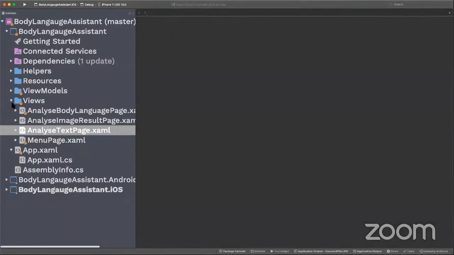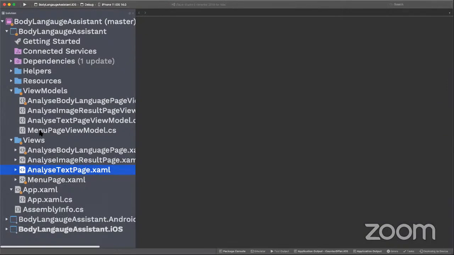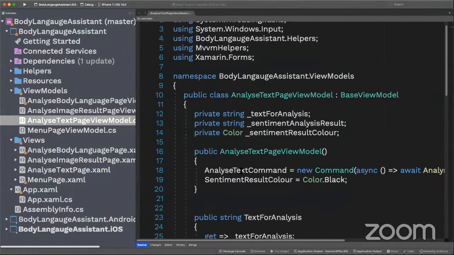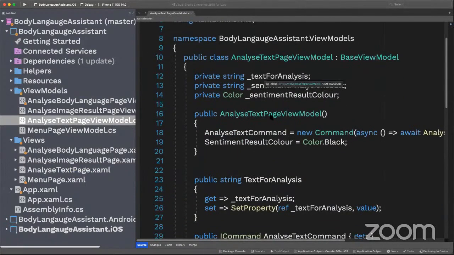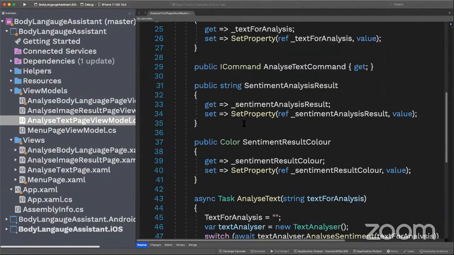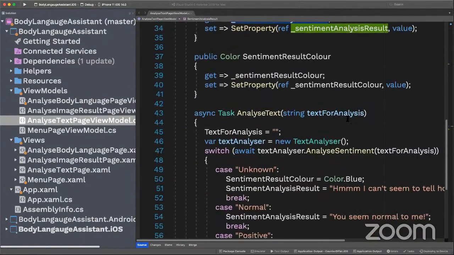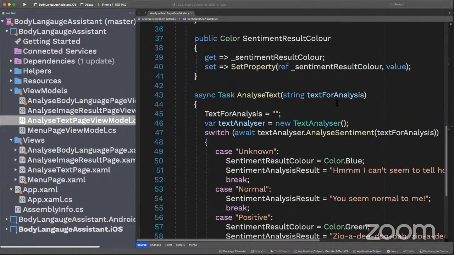Then you've got in the view models, that's where the main crux of stuff happens. So in the analyze text page, we are using backing fields and public getters and setters for the different parts of the page. And then it's just getting those fields. And then when we say, hey, analyze the text, you pass it in that text for analysis, which comes from that text box.